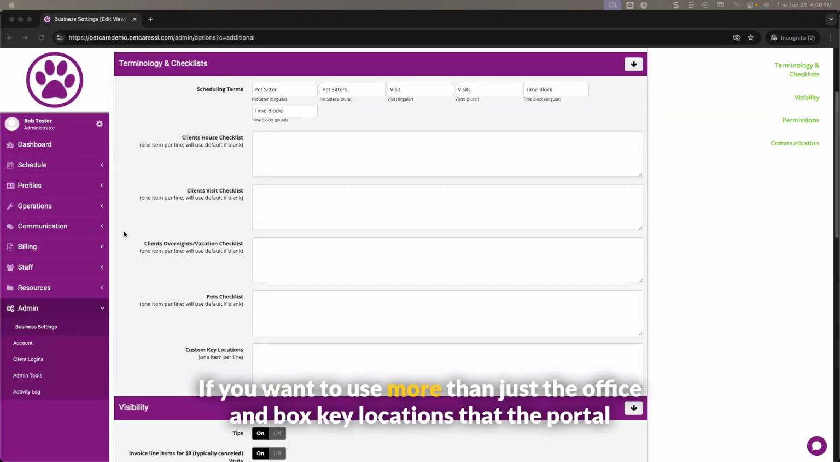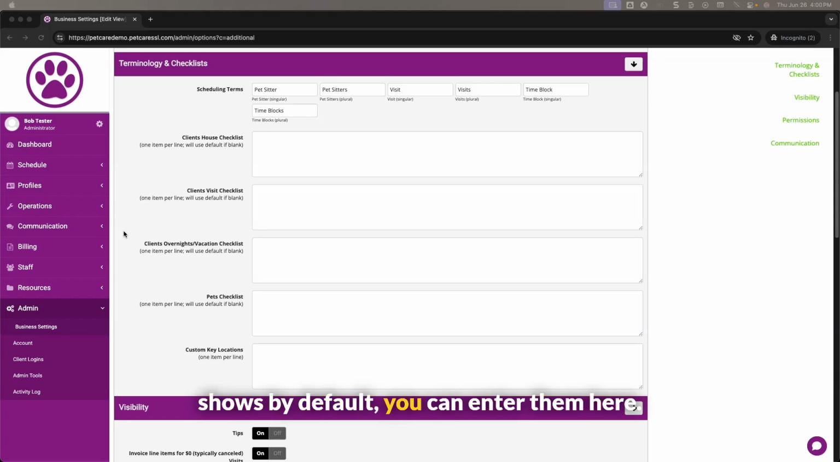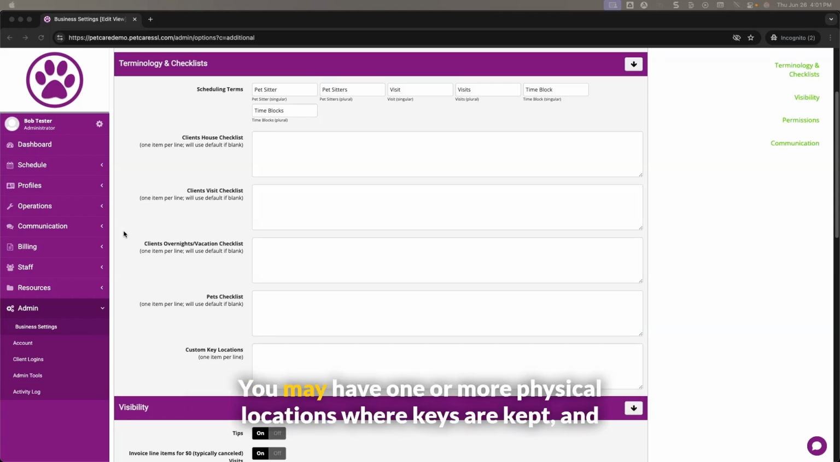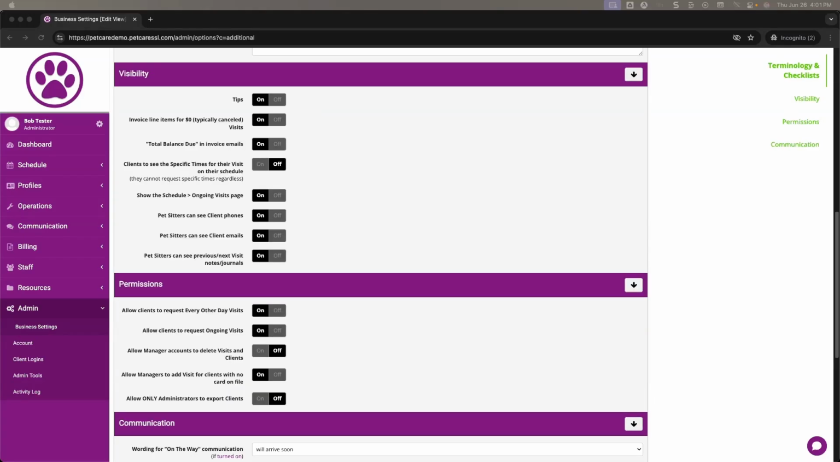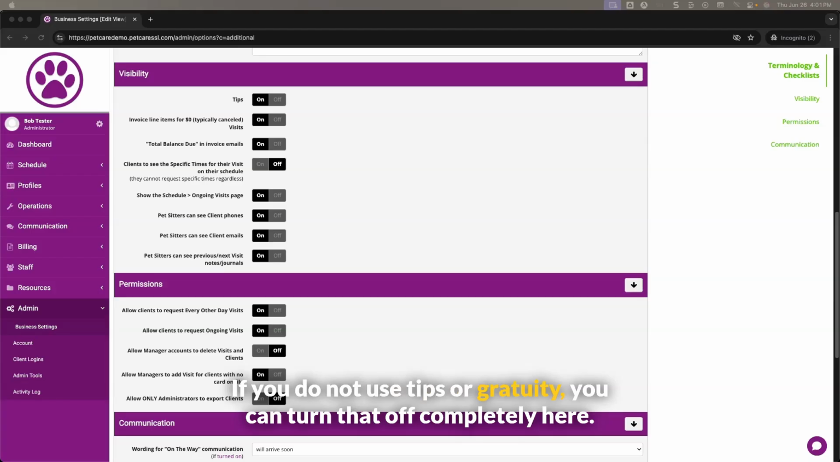If you want to use more than just the office and box key locations that the portal shows by default, you can enter them here. You may have 1 or more physical locations where keys are kept, and this would be where to enter them. If you do not use tips or gratuity, you can turn that off completely here.